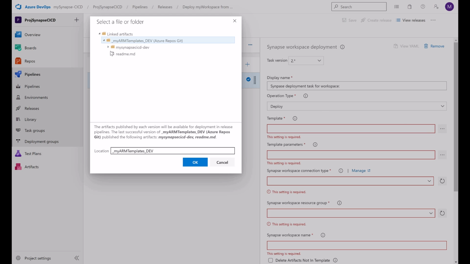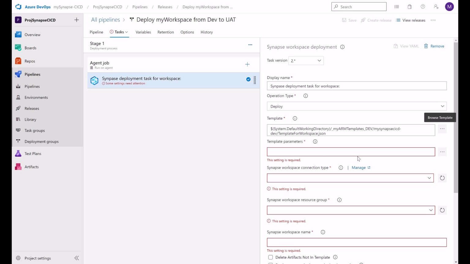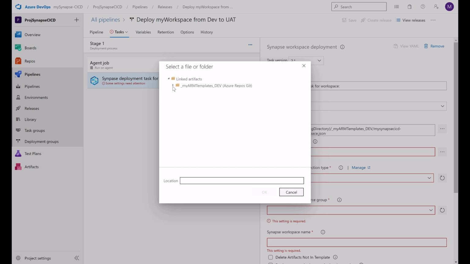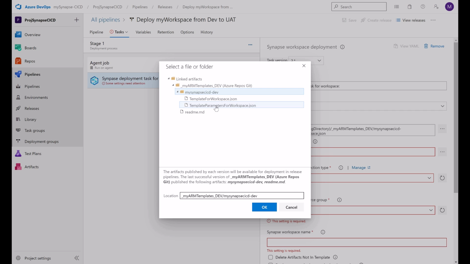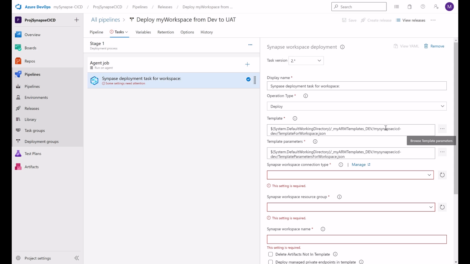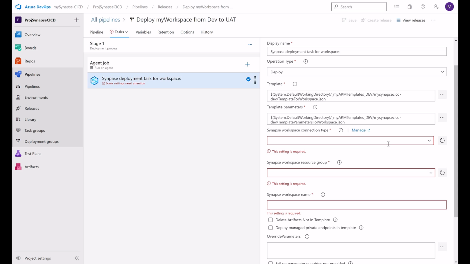When you browse for a template, this will take you to the artifact that you have set up, and you choose here template for workspace. This will be your template, and the template parameters will be this file here. You need to set up the connection type. The connection type will be your DevOps service principal that will run this task.